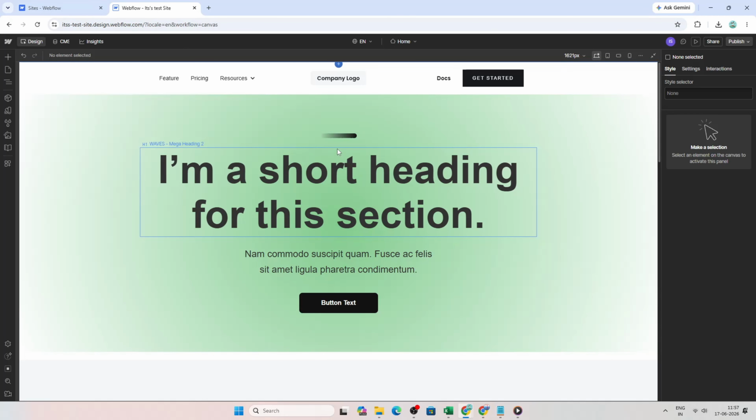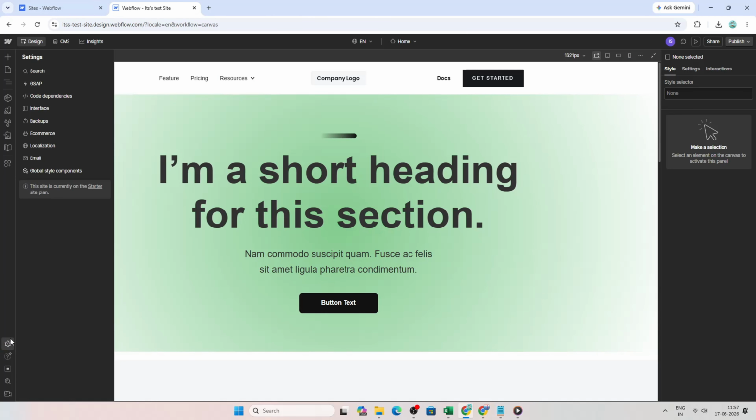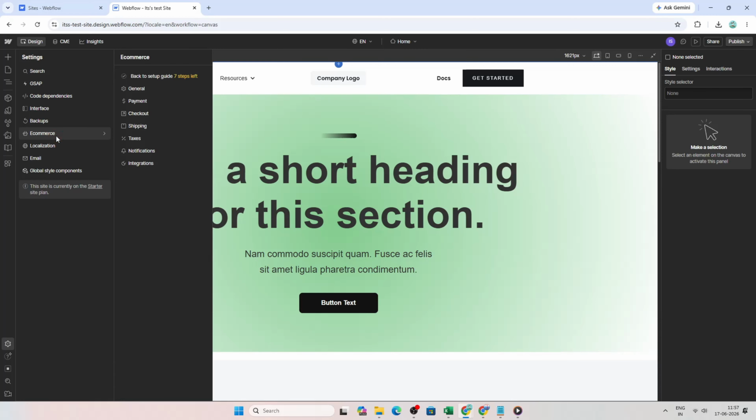Once you are inside the designer, look to the left-hand side and click on the Settings panel, which is the gear icon. This area contains the main configuration options for your site, including your e-commerce setup. From there, select e-commerce. If this is your first time opening the e-commerce settings, Webflow may ask you to fill out your basic store details.